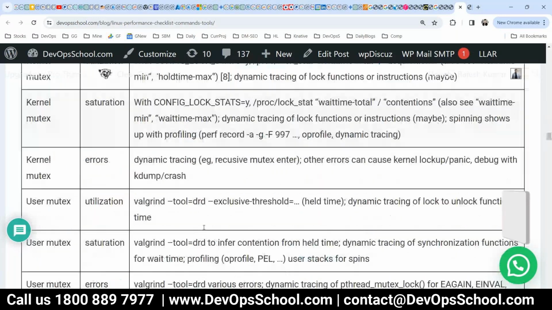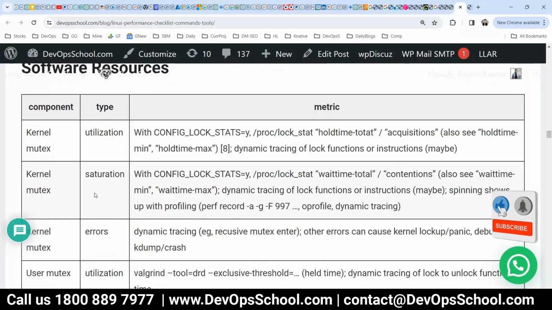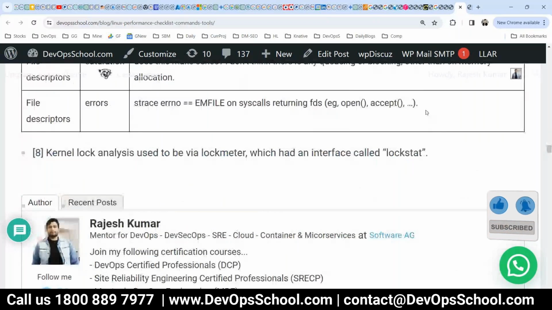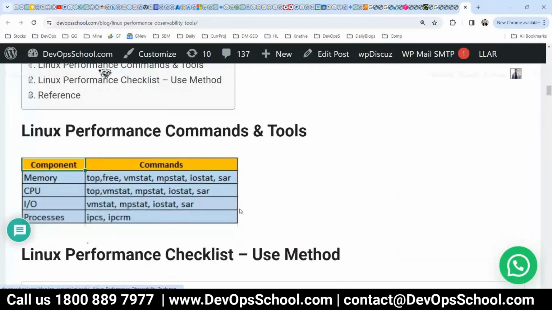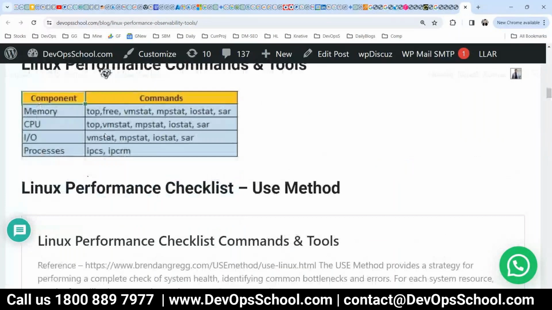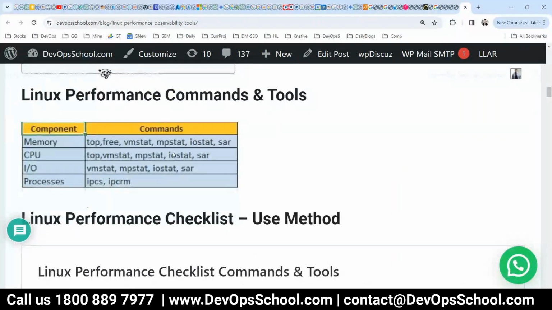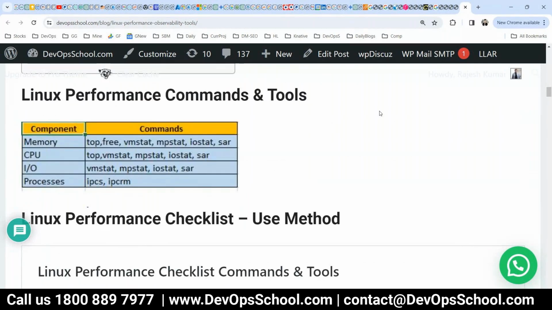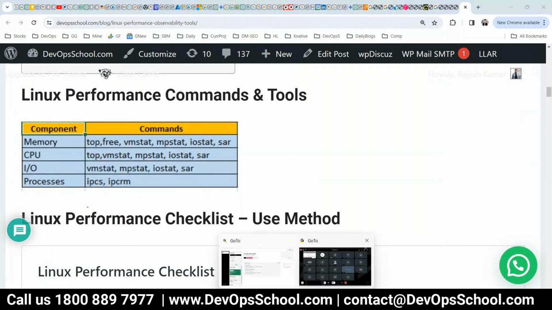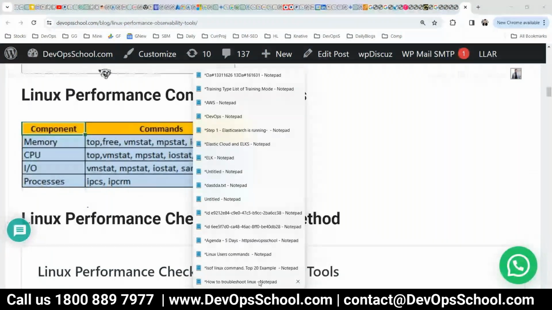Right now, I will not recommend going into the kernel and all. That will be too much, but at the Linux level, you can go for it. Okay, so here again you look at this command list: memory: top, free, vmstat, mpstat, iostat, sar. CPU: top, vmstat, mpstat, iostat, sar. Input output: vmstat, mpstat, iostat, sar. Processes: ipcs, ipcrm and all kinds of things. Okay, so this is your admin topic. Any questions so far, all of you?